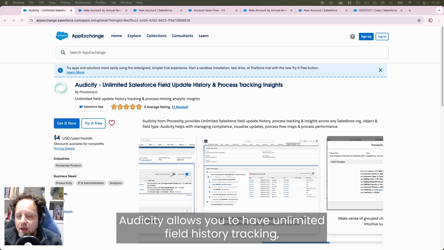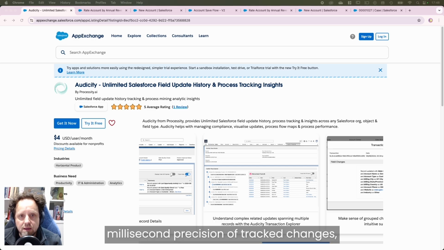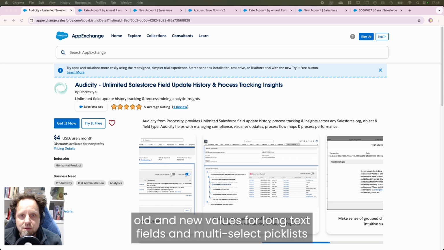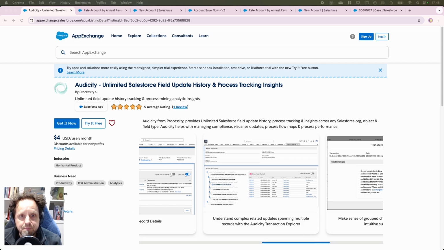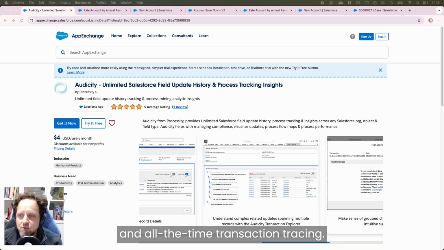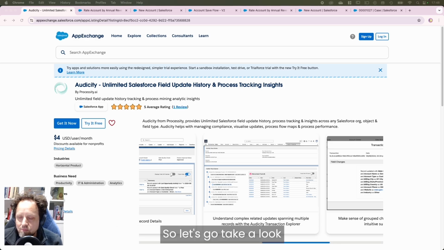Audicity allows you to have unlimited field history tracking, millisecond precision of tracked changes, old and new values for long text fields and multi-select picklists, and all-the-time transaction tracing. So let's go take a look at what that looks like.